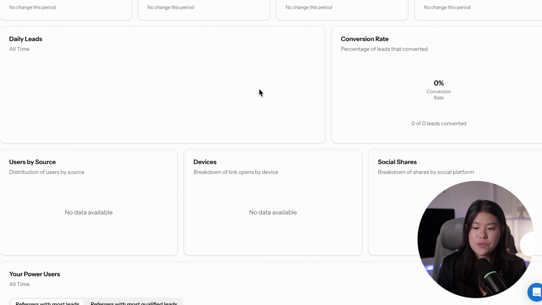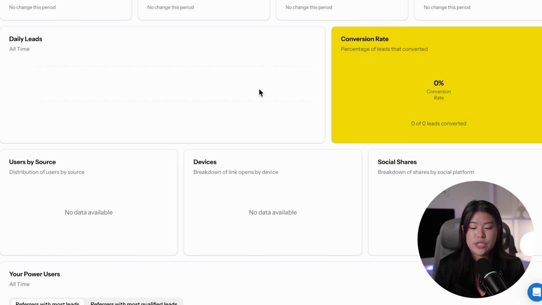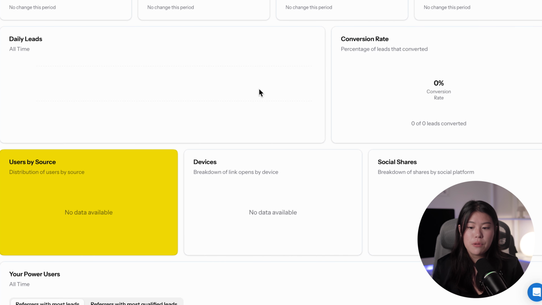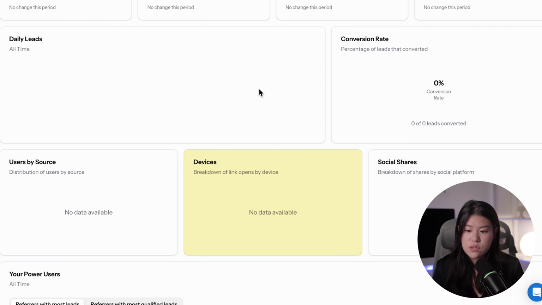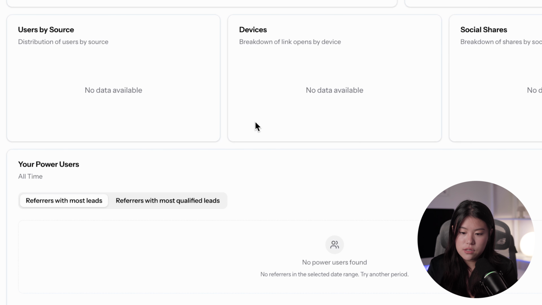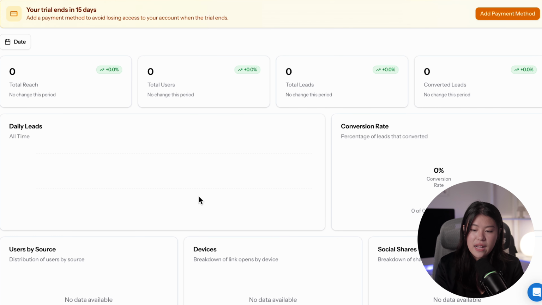The next section shows how many leads come in each day and what share of them convert. You can also see where people came from, which devices they used, and which social sites they share through. At the bottom, the Power Users section shows which customers brought in the most leads and the most qualified leads. So this helps you find the customers who are driving the most results. The main value is having these numbers in one place, so your teams can see which people and channels are working before spending more money on the program.